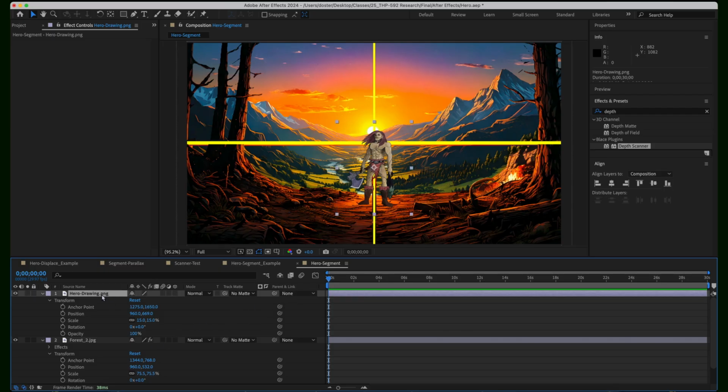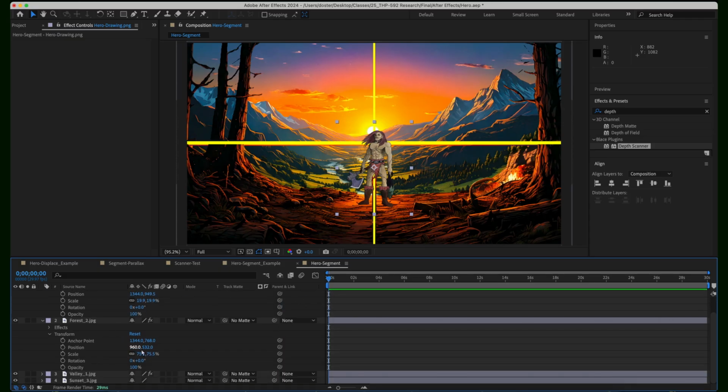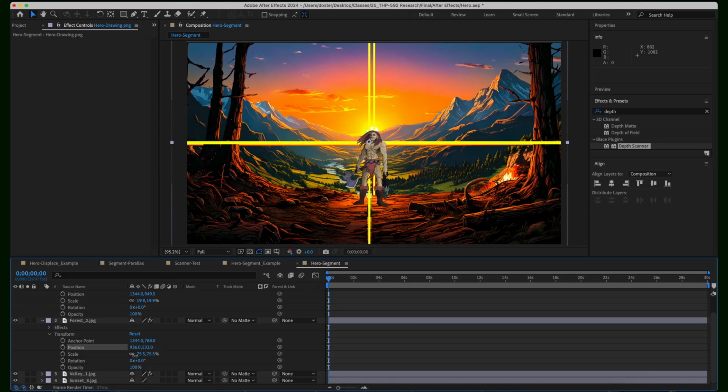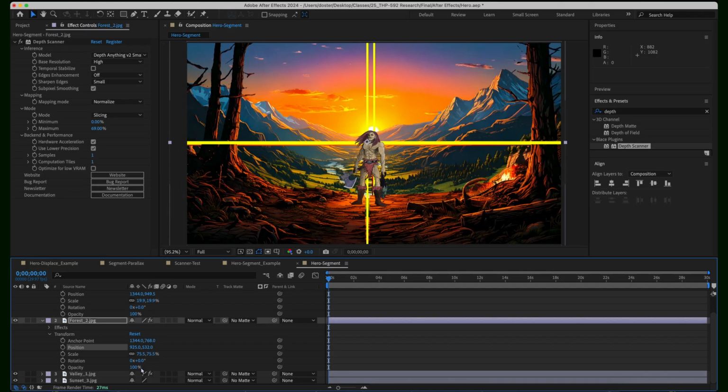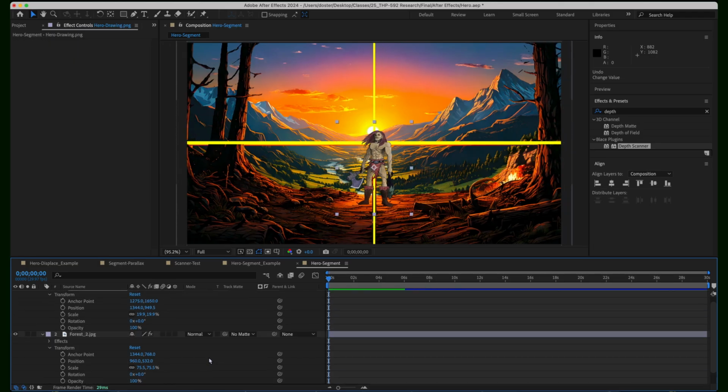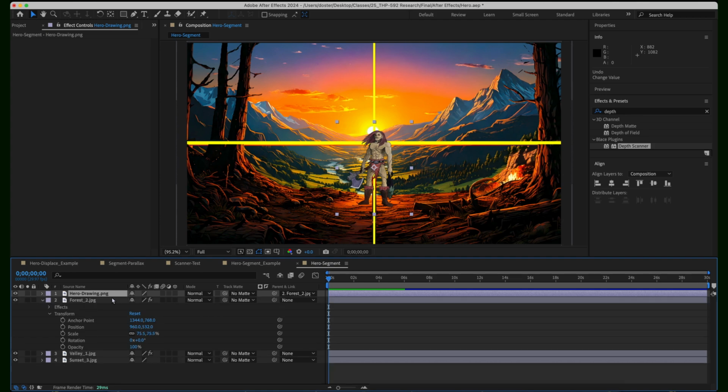So if you come to your subject layer and click on this drop down of parent and link drop down, go ahead and select whatever your foreground layer is in that drop down menu. And now whenever you move your foreground, your subject is going to move right along with it. So that's great. That makes things easy for us. We can forget about animating our subject.